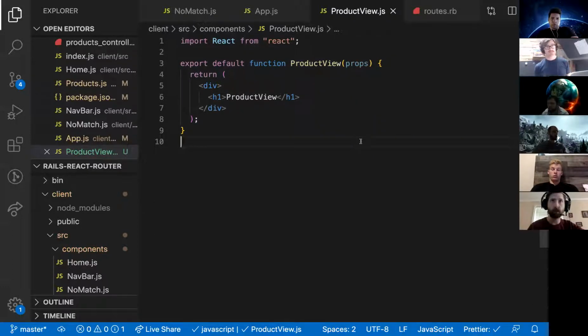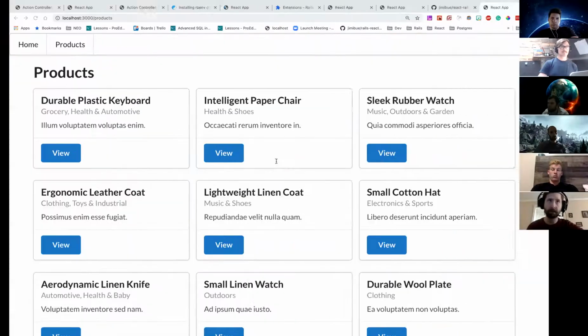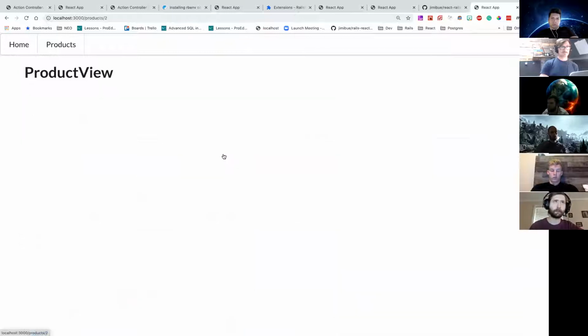Right now, I just want to see if this is working. So I'm just going to create a very simple functional component, and see if when I click on the nav link, it comes here. So if I go to view, that goes to product view. So that's now rendering that product view page.